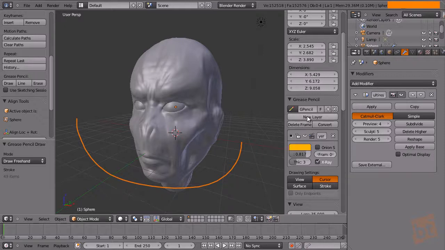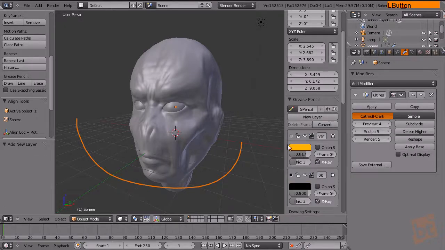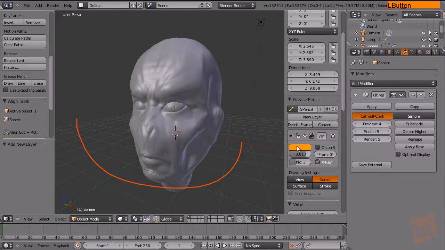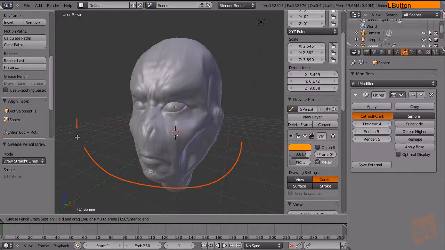Also, you can create a new layer, and you can work with several layers at the same time. For now, we are just going to work with this one. Let's add a more Blentus color. With the line tool, you do the same, but by clicking and dragging, you will create a line. And with erase, you will erase everything you touch.